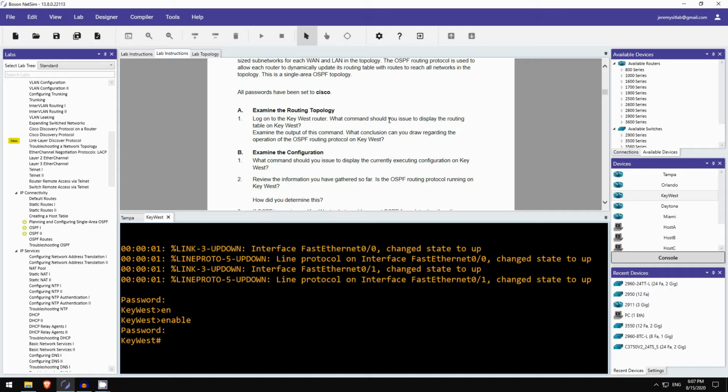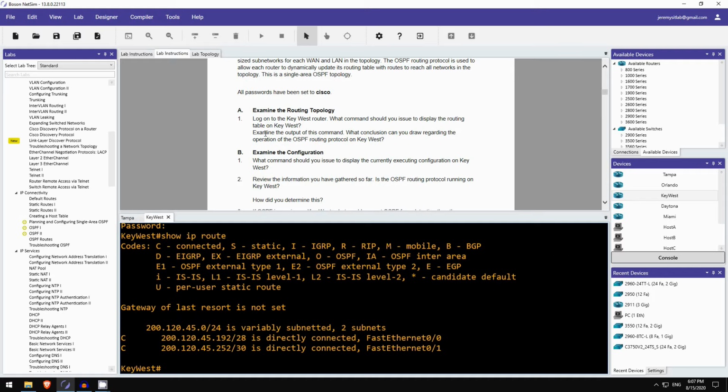Okay, what command should you issue to display the routing table on Key West? That's easy. Show IP route. Examine the output of this command. What conclusion can you draw regarding the operation of the OSPF routing protocol on Key West? Okay, so if OSPF is running, it doesn't seem to be configured correctly because it isn't receiving any OSPF routes from neighbors.